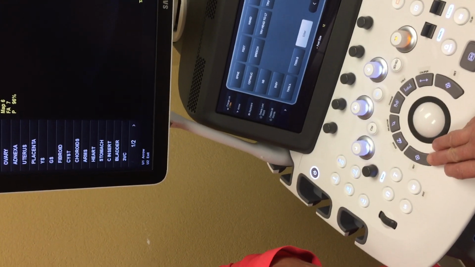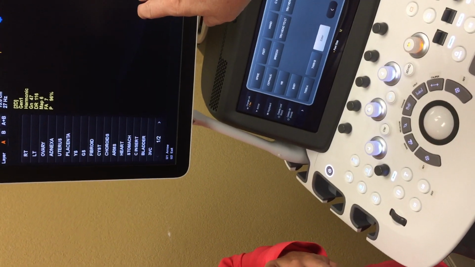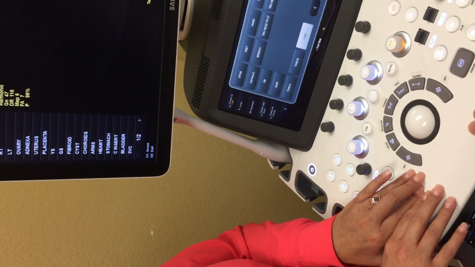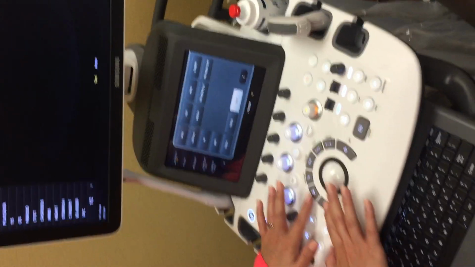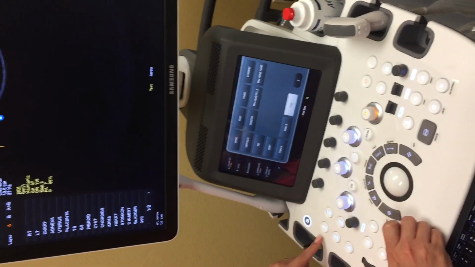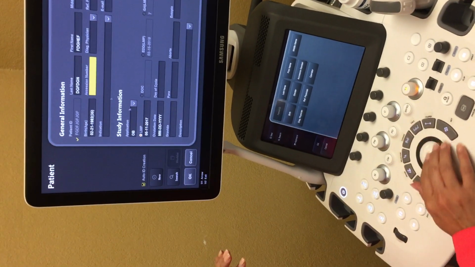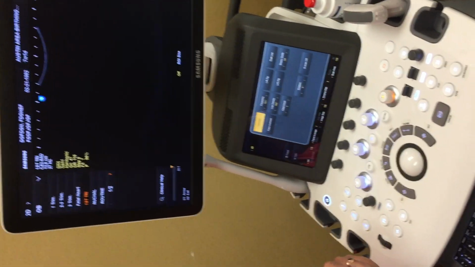So this set button is above the keyboard, and this set button is above the keyboard. Just for clarification, do they both do the same thing? Because there was one point where this one wasn't going to work. Exactly. The only time this one isn't going to be active is when you're in the patient page. But when you're in the scan mode, they both work. They're interchangeable.